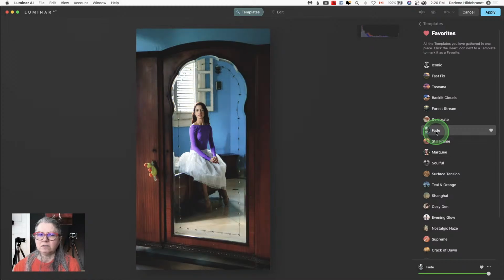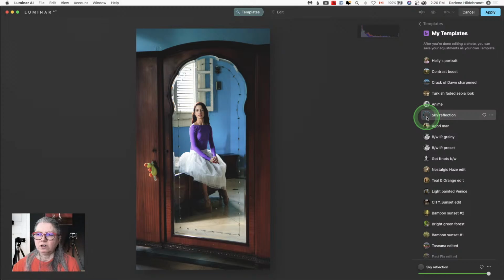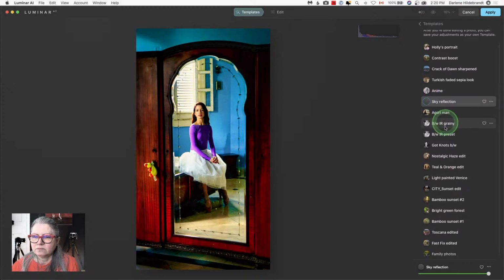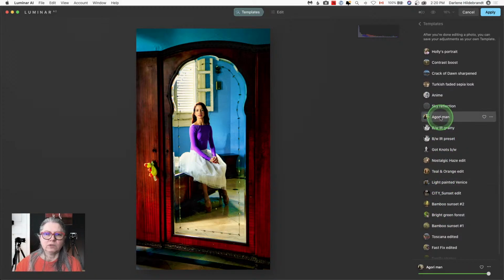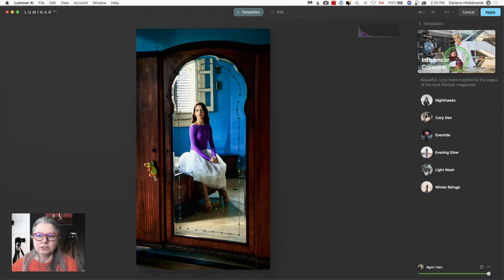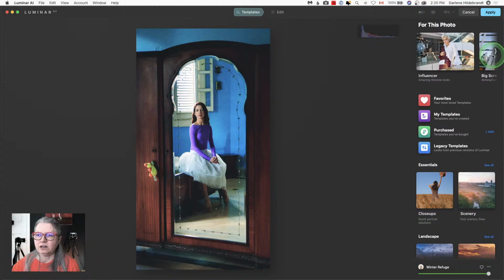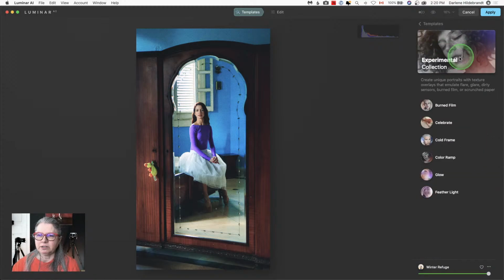Fade. There's a ballerina one I made before. Okay, no, not that one. Let's try that one. We can also see what Luminar suggests for us. Influencer. This one might be interesting. For this image, what I have in my head is something slightly faded out. Ooh, experimental might be cool.